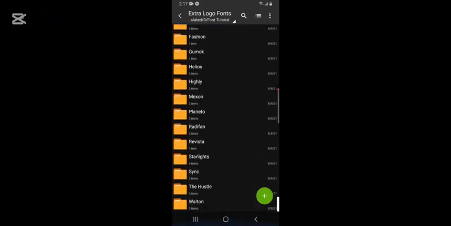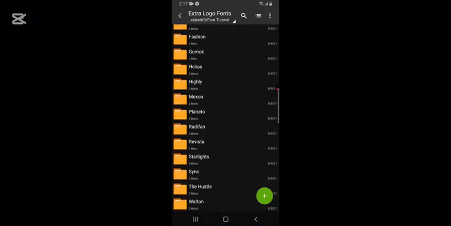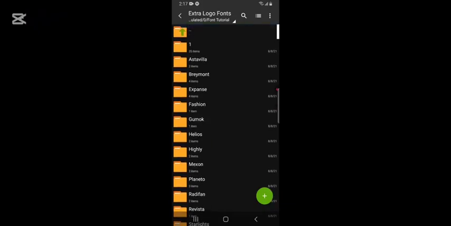So I have my font here, so extracted. If I just click on the extra logo fonts, you see that it is extracted and it is no longer carrying the zip title. So this is it, and these are the fonts. So I just extracted about how many fonts here, can't count it, but it's a few. So this is how you extract your fonts using the Zarchiver app.